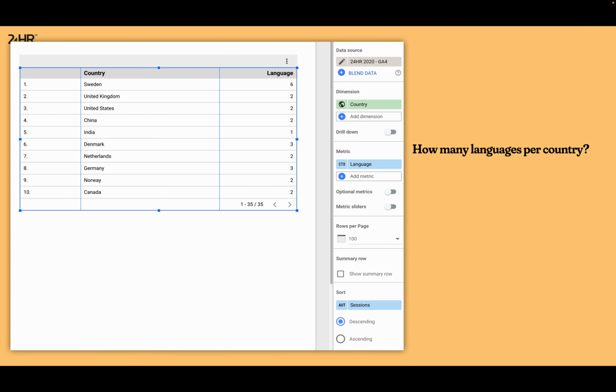But here's another more telling example, I guess. So how many languages have people used in their browsers when they visit a website? So I picked country as a dimension. So I can see visitors from Sweden have had 6 different languages in their browser.